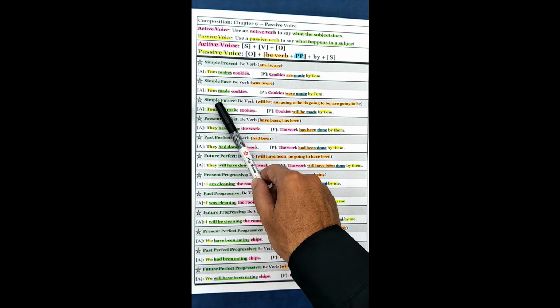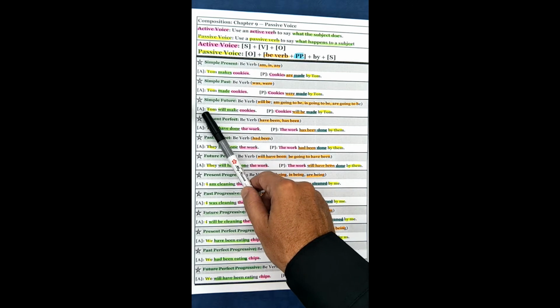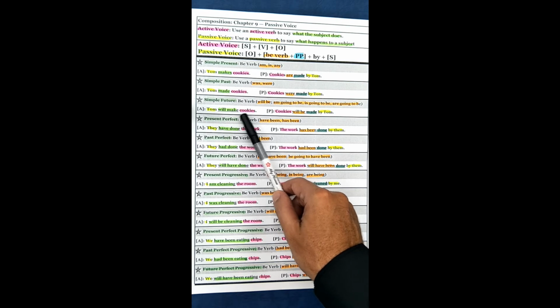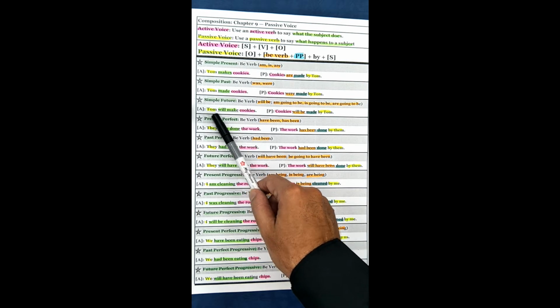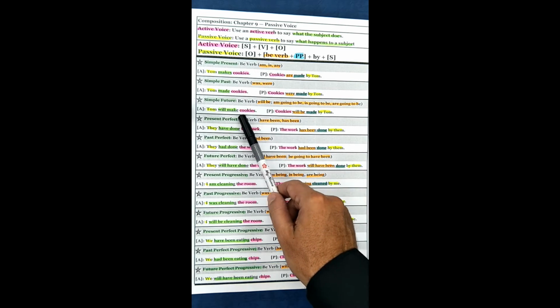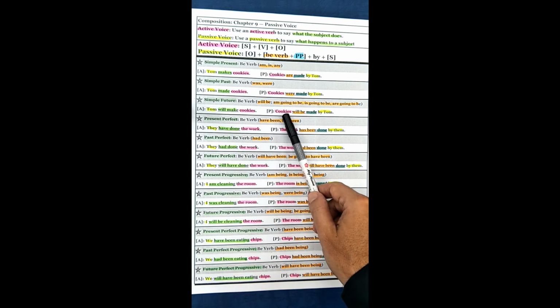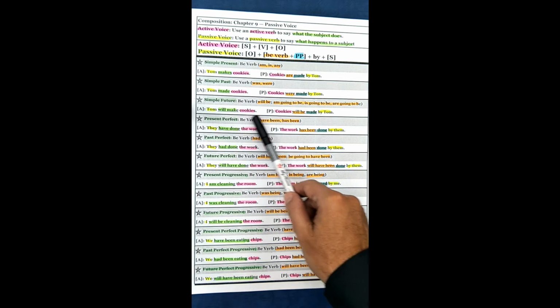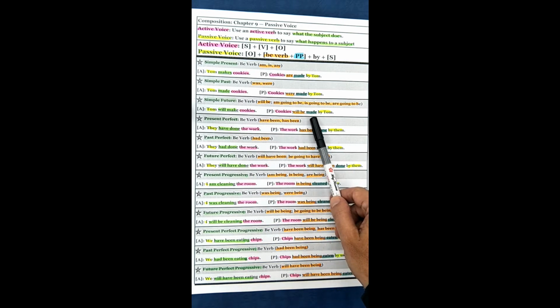Simple future. Active, Tom will make cookies. The subject Tom becomes the agent. The object cookies becomes the subject. Will make becomes will be made.